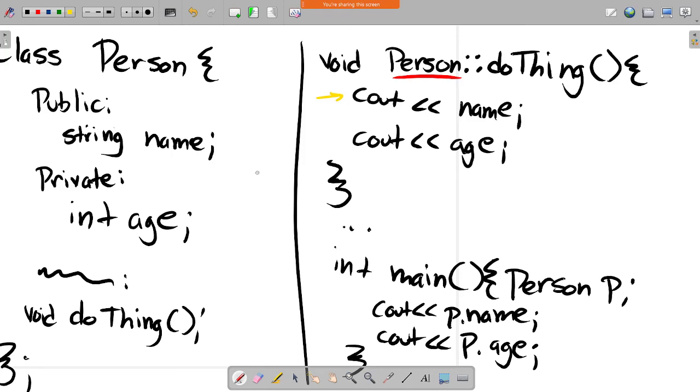So I see a lot of yeses, right? And you guys are all right. This is good. That one's fine. Let's take a look at the same equivalent one in main. Would main be able to print the name of a person? I think I'm seeing some more yeses. Yes, we'd also be able to see the name of the person in main.